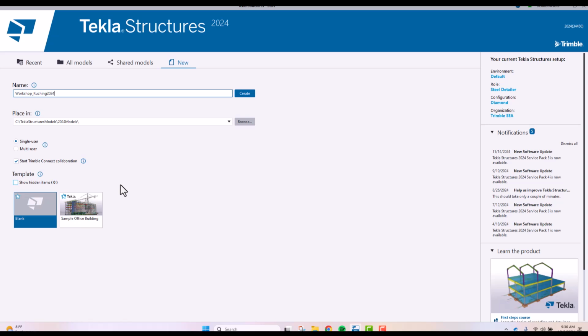Let me explain something here. Once you create your project name, it will be placed automatically in the Tekla Structures models folder by default. But you also have the ability to browse where you want to save the model. If you have a particular data location or data server, you can save it there. But at the moment, by default, it will be saved under the Tekla Structures models folder.